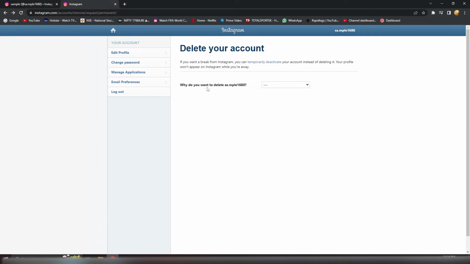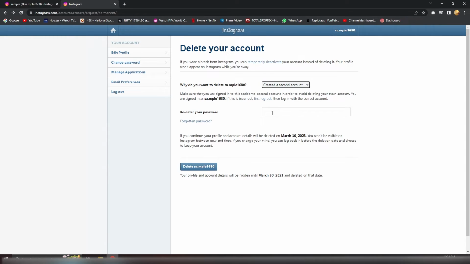Once you are on this page, it will ask you why you want to delete this account. There are multiple reasons. Select the one which suits you the best. I'll be selecting "Created a second account" and then re-enter the password of this account. Once you re-enter your password, you can click on Delete the account name.